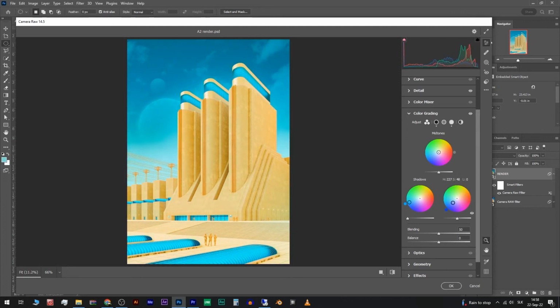You don't have to necessarily use so much of the saturation. The closer to the center you are, the less saturated the color change will be. Yeah, and the more to the edge, the more saturation will occur. So I just want a little change on the highlights. Yeah, a little bit to the reds.